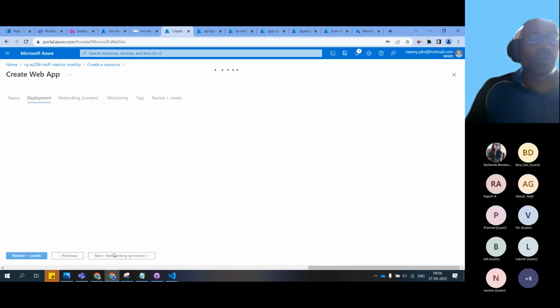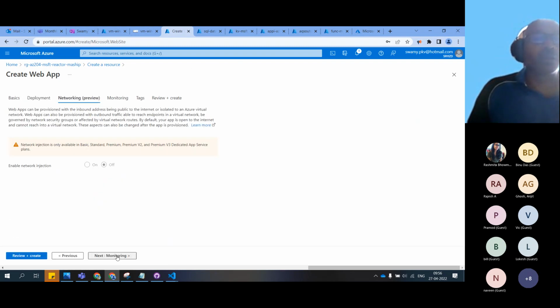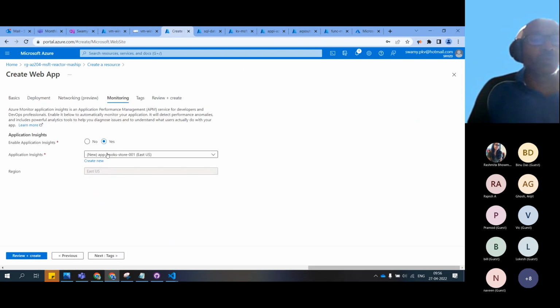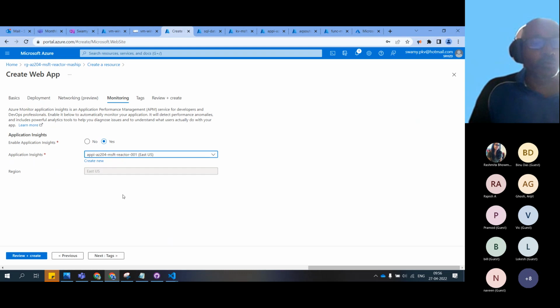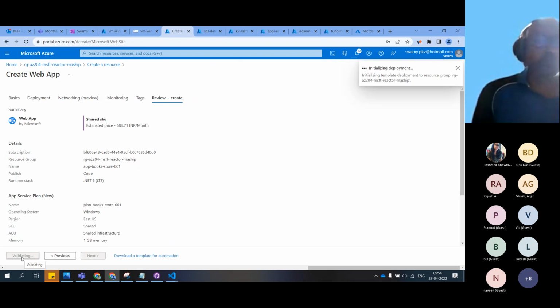And in the deployment, I'm not doing any CI/CD continuous deployment. I'm not doing anything, and networking also I'm ignoring. And monitoring, I would love to push it to the existing one. It's this one, I'm sure. Right, now let's do review and create.